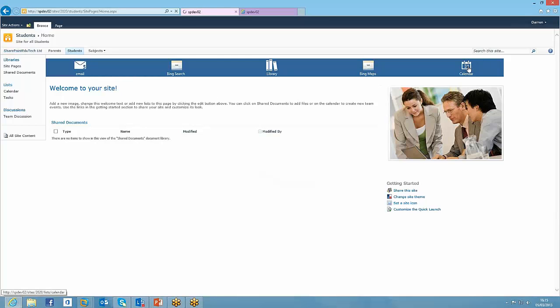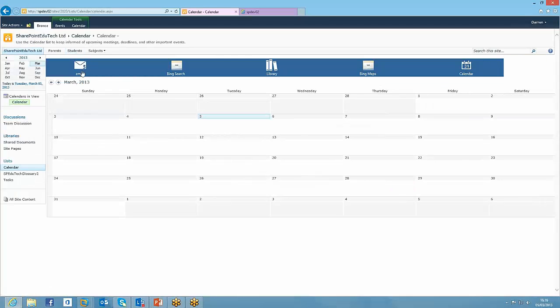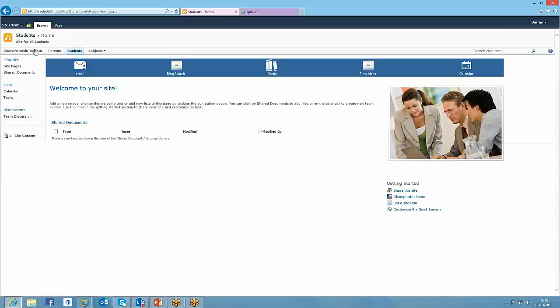Now I can click on calendar, that still works. That still takes me to the calendar which sits at the top level. So you're not stopping people accessing the site, but you're saying on that page with the redirect web part, I don't want people to stay on that page. I want them to go to the relevant location, in this case, students. So I'll click on the students page, and there I am, straight away on the students page.